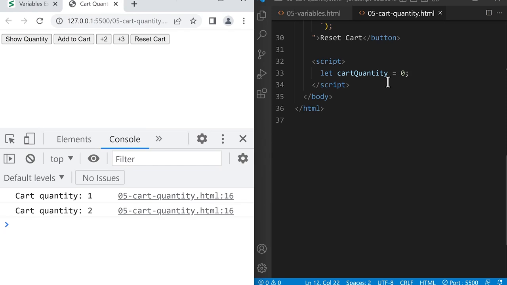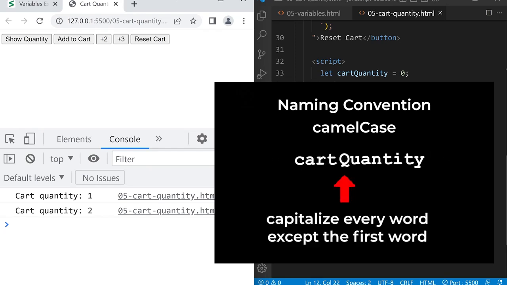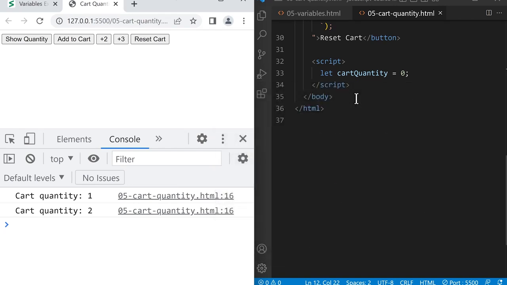Now you might be wondering why we wrote it this way, with a lowercase c and a capital Q. This is actually a naming convention called camel case. In camel case, we combine the words together and capitalize every word except the first word. So for cart quantity, we capitalize quantity, but we keep cart lowercase because it's the first word.